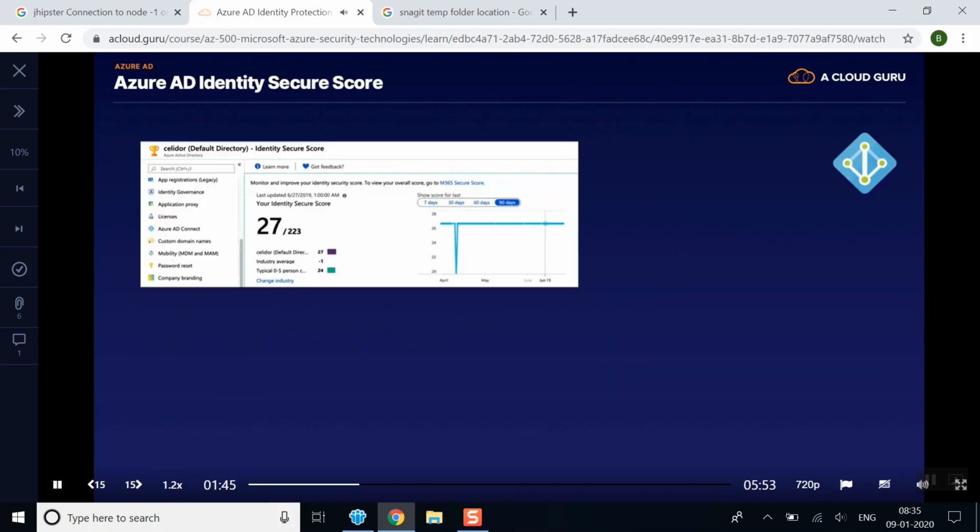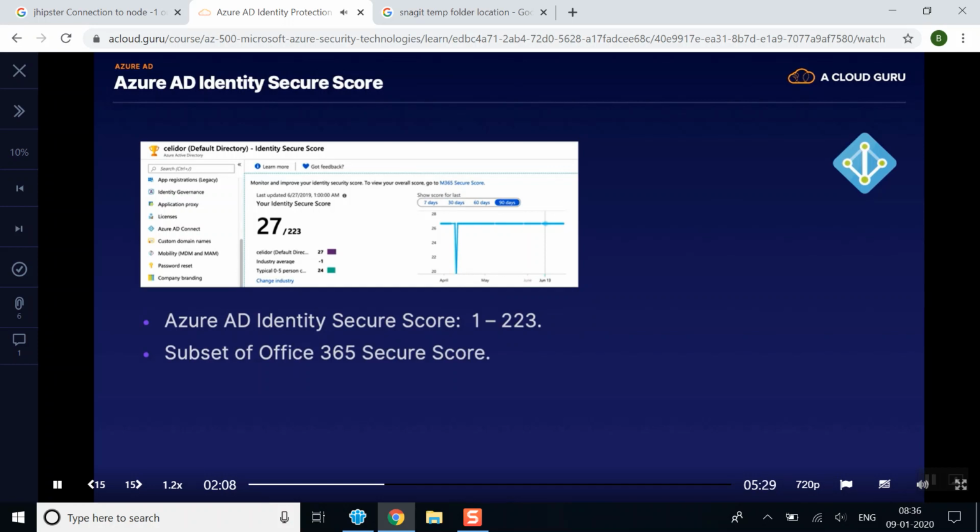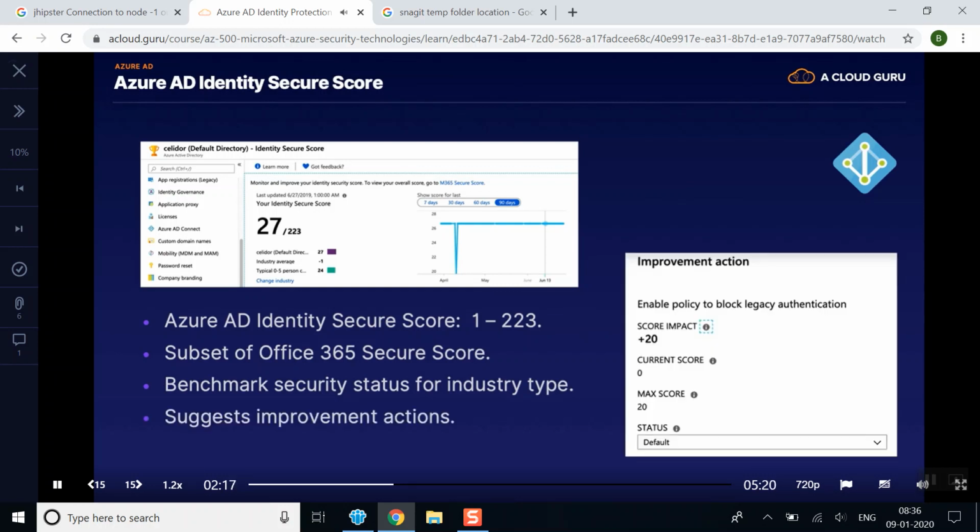I'll take the opportunity to mention another useful Azure AD service, even though it's not directly part of Azure AD Identity Protection, and that's Identity Secure Score. Identity Secure Score provides a numerical value between 1 and 223 that rates how well you've configured Azure AD. It's a subset of Office 365 Secure Score, and provides benchmark security status for the industry type in which you're working. Improvement actions are also suggested. And it's available for all Azure AD license types.